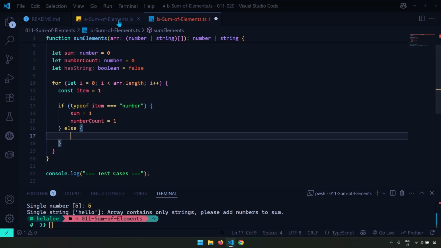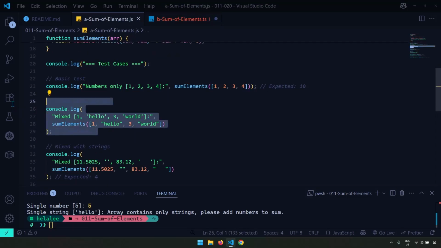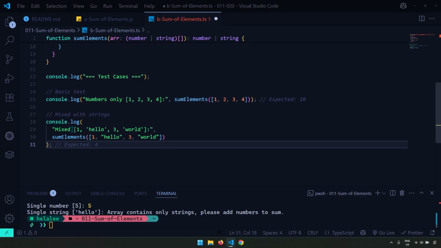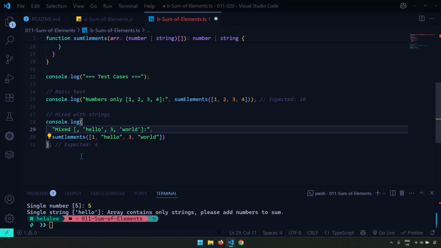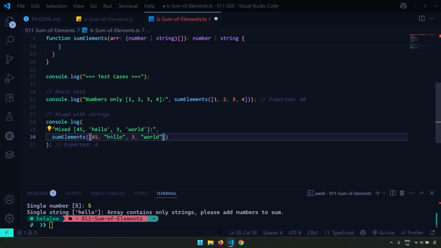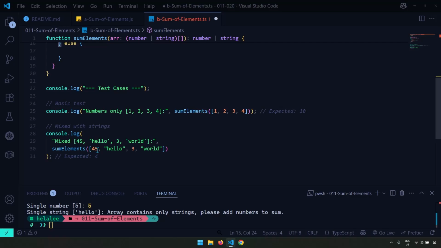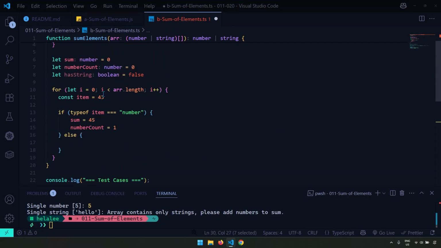For example, if we take a look at our second test case, mixed with strings, and if I pass that right here, in the first iteration, we select 1. Let's say this is, I don't know, 45, whatever, right? So in the first iteration, item is going to be equal to 45. Sum is going to be 45, and number count is still going to be 1 because we have hit one number. So in the second iteration, the value of this I loop variable is going to be 1.